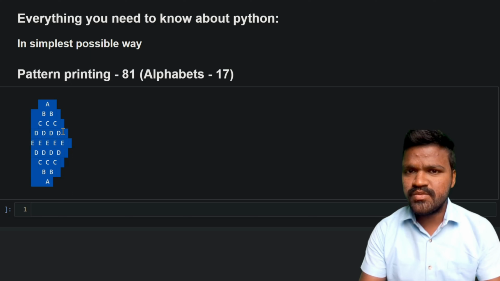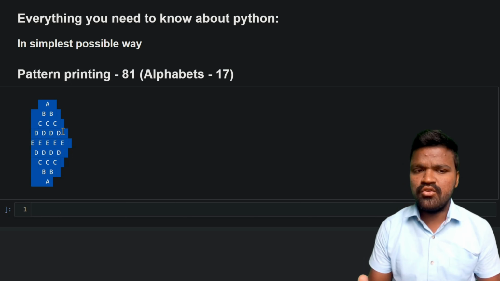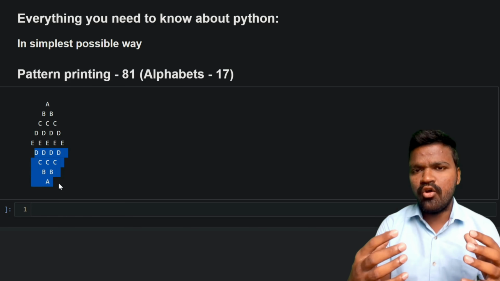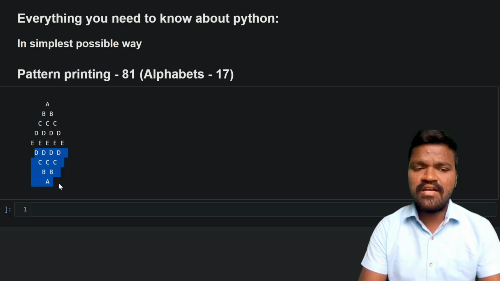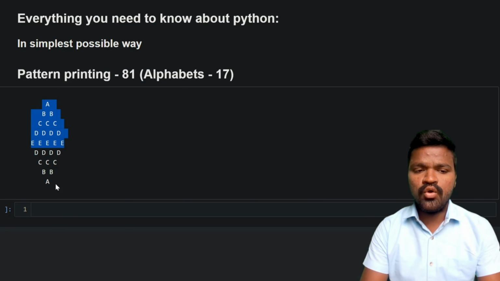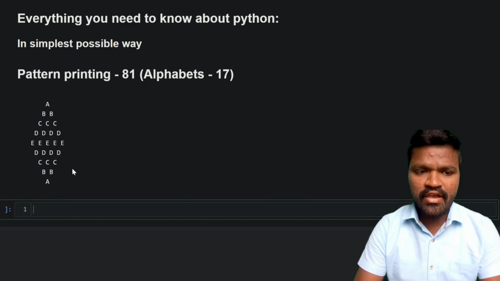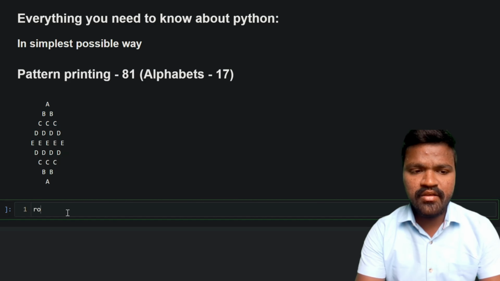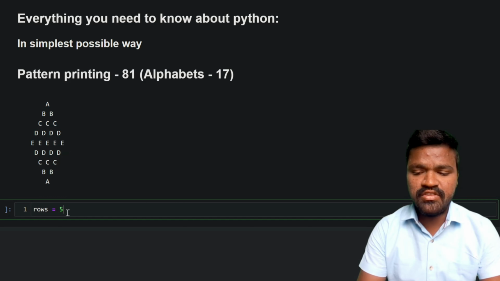In order to print this whole pattern, what we generally do is divide it into two different patterns, which is this above pattern, and later we will print this below pattern. By combining both the above pattern and the below pattern, we will get the whole pattern. Let us start with the above pattern. We have 5 rows in this above pattern, right? So I will take a variable rows and assign it 5.